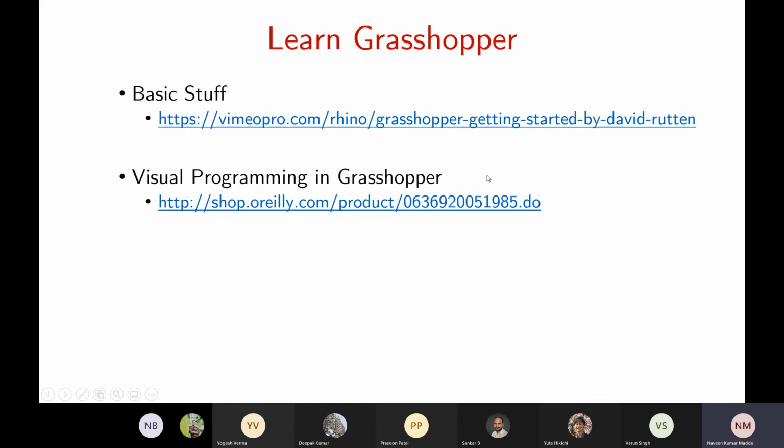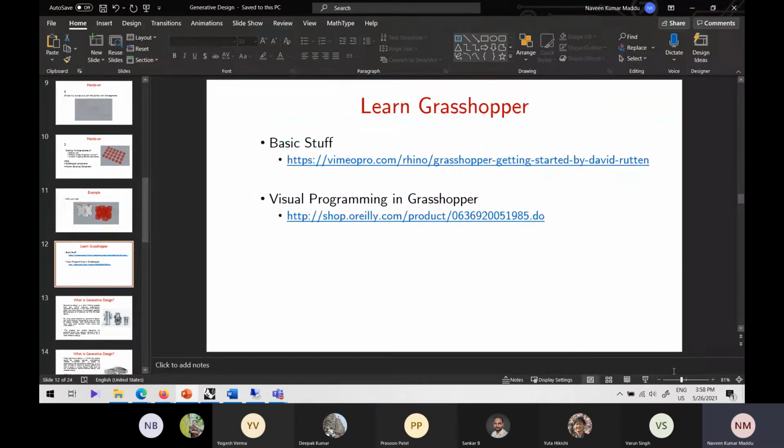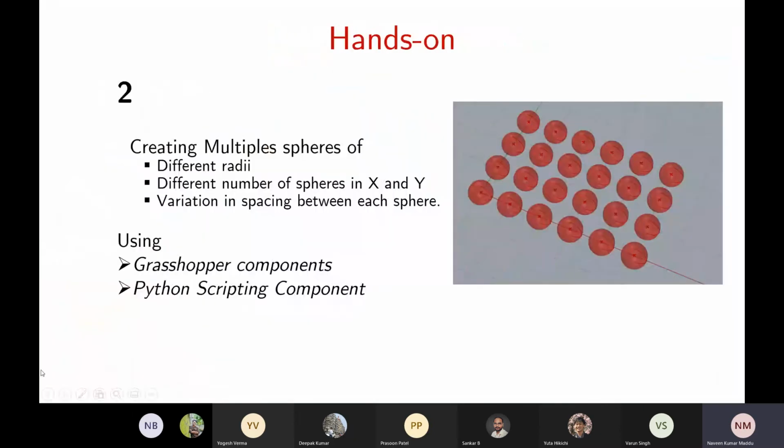And now we know Grasshopper and how it works. And one more thing, I think I skipped that: the Python programming. Let me show that also.